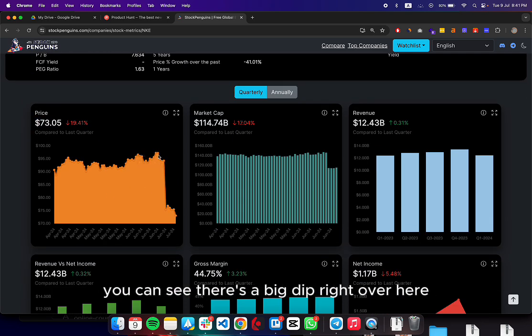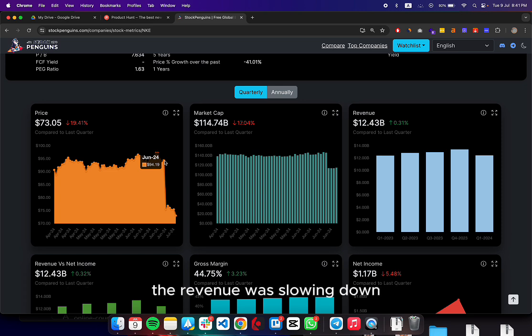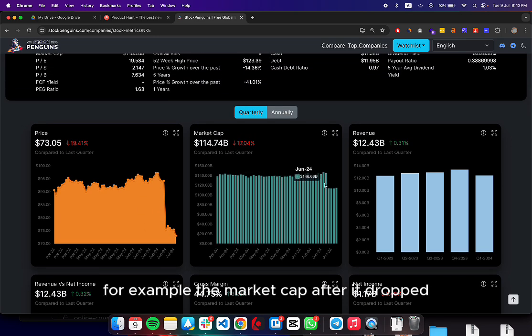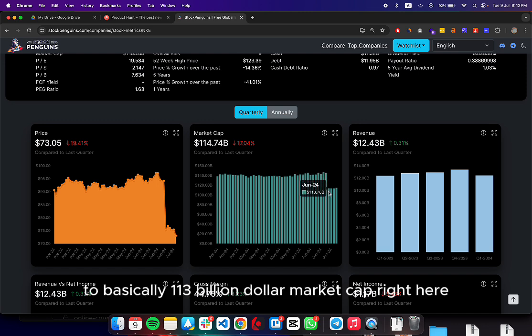You can see there's a big dip right over here at about June 24th. And the reason why is because they recently reported earnings and stuff, and then the revenue was slowing down. So there was a big drop. So you can see like 19% reduced, basically. You can see the big drop over here, right? Then you want to assess as well, for example, the market cap after it dropped. So it went from $145 billion market cap to basically $113 billion market cap right here.